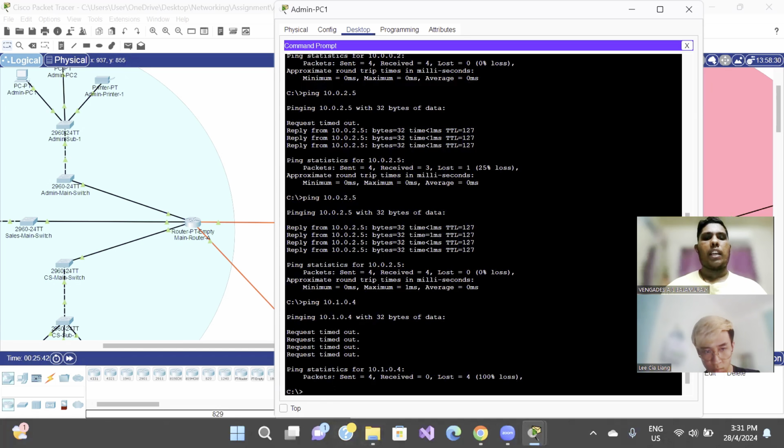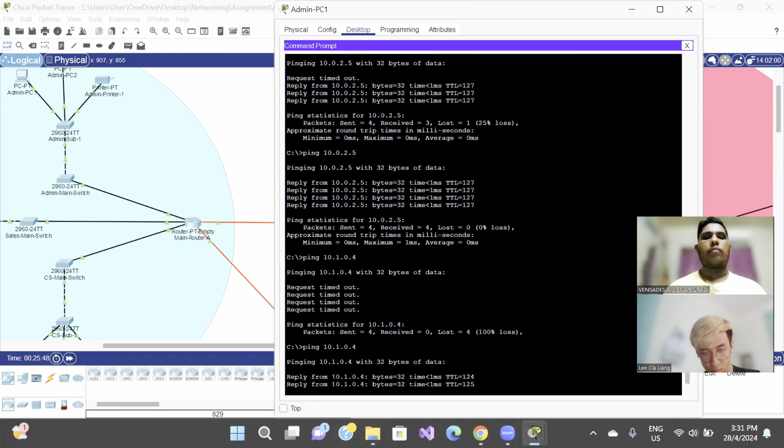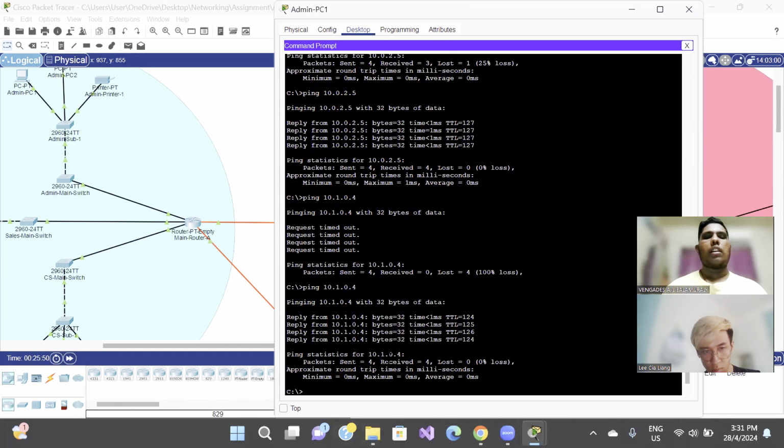Now we will try to ping again to show you that we can receive the packets we send without losing any. As you can see, now we have received the reply from the PC Gaming Tech 1, whose IP address is 10.1.0.4. We have gotten all the 4 packets we sent without losing any.